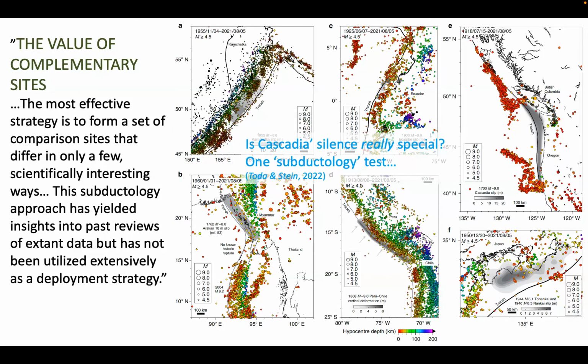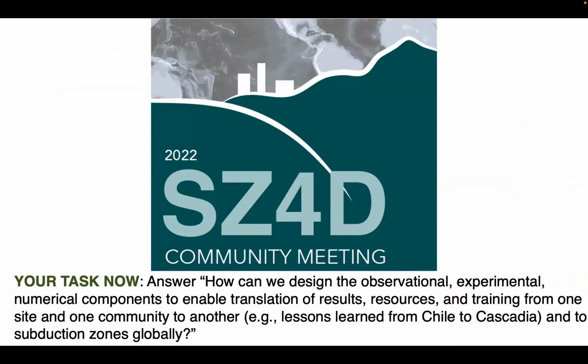Finally, I want to end not with a summary, because you've just seen all this stuff, but with the other transformative element of SZ4D, which is the ability to look globally, or what Emily calls subductology. I'm going to task everyone to go forward and think, how can we make measurements and what can we do in Cascadia that will allow us to look at subduction zone science globally? And I'll leave it at that.